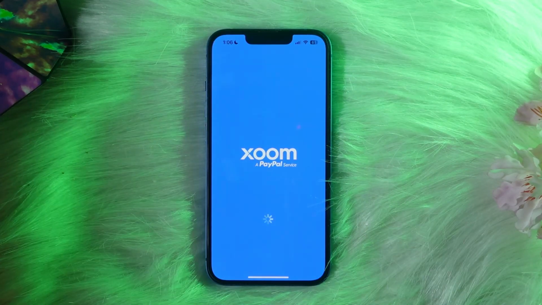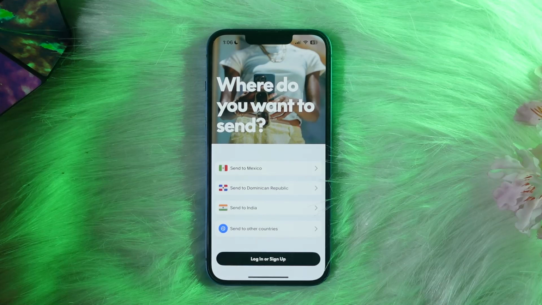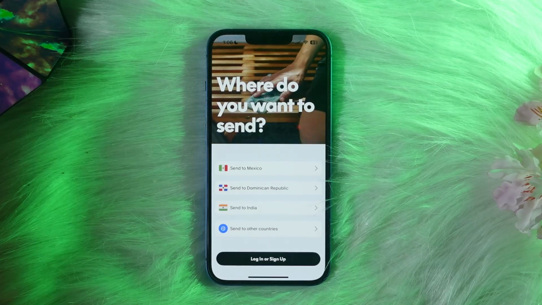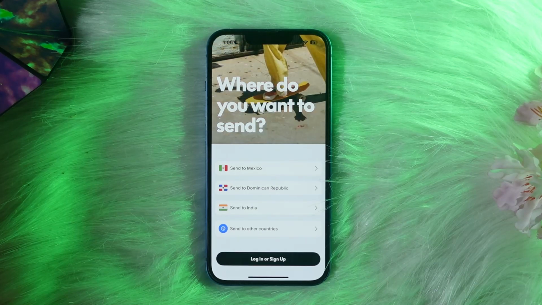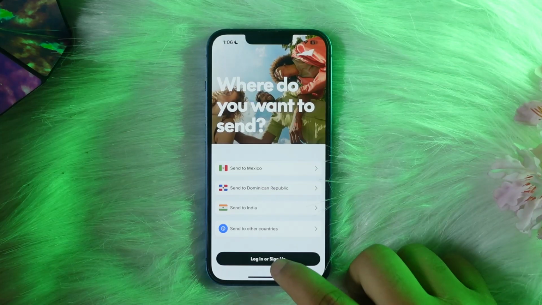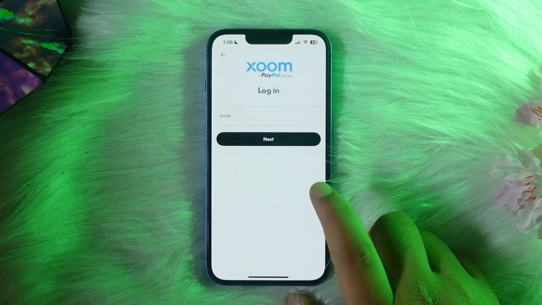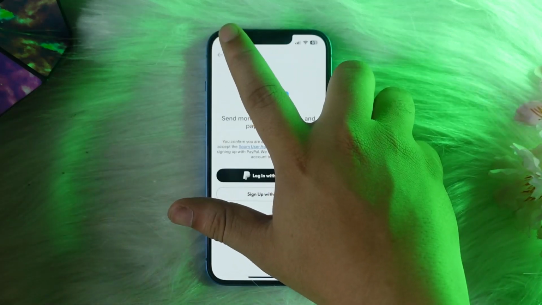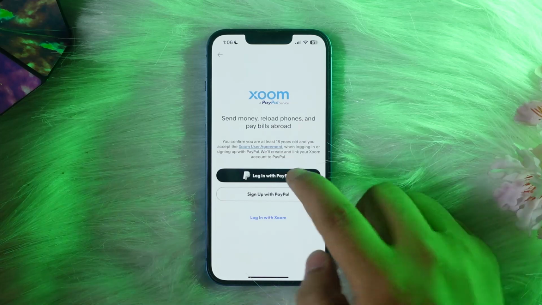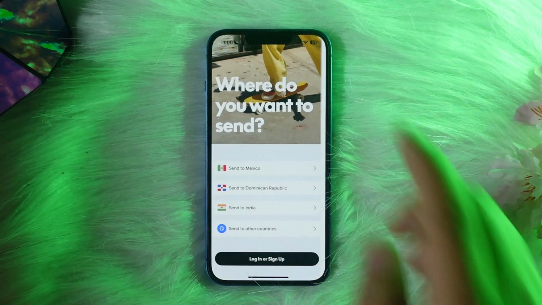Either it's transfer money. Now first, you'll need to create a PayPal account in order to use Xoom. So you'll need to have a PayPal account and you'll have to log in using the PayPal account. So here you can see login or sign up, tap on it and you can tap on login with PayPal. Now you can also create login with Xoom account easily, but if you have a PayPal account, it'll be pretty easier, right? So tap on login and go ahead and log in.